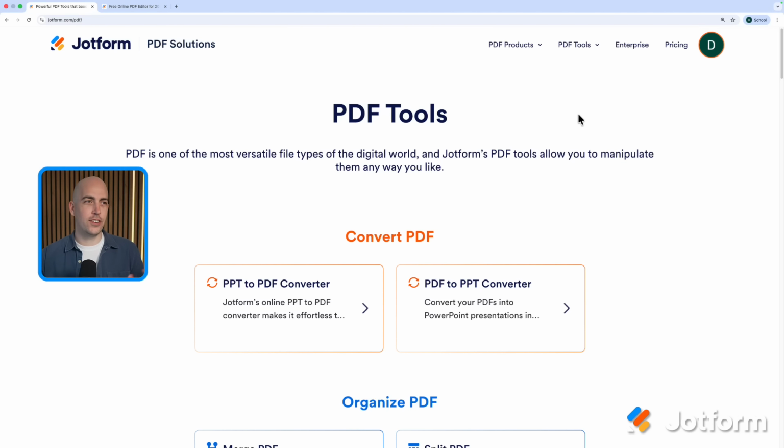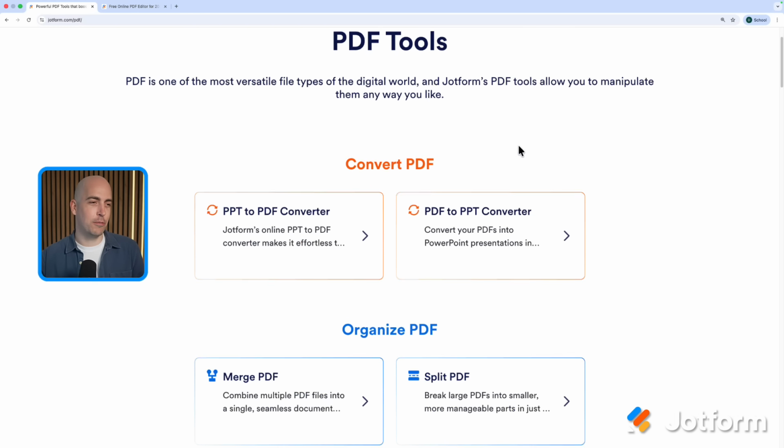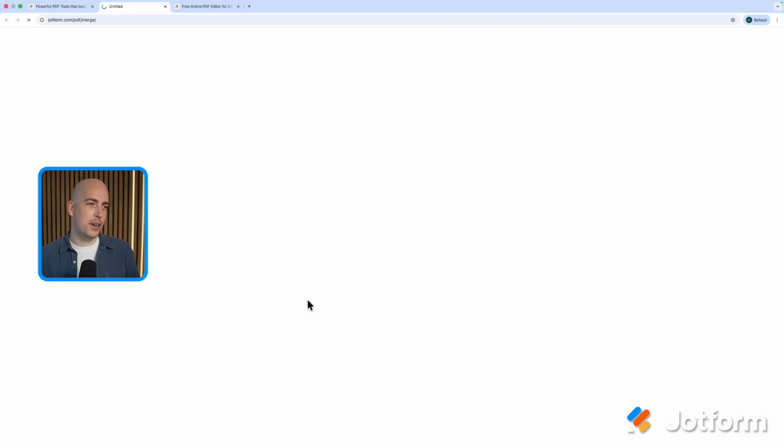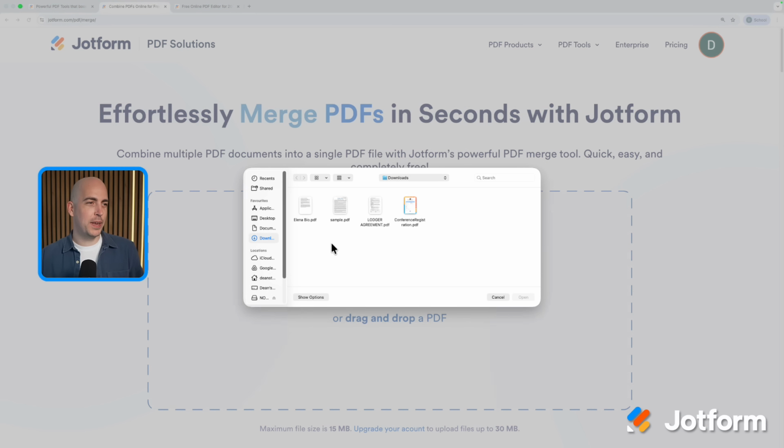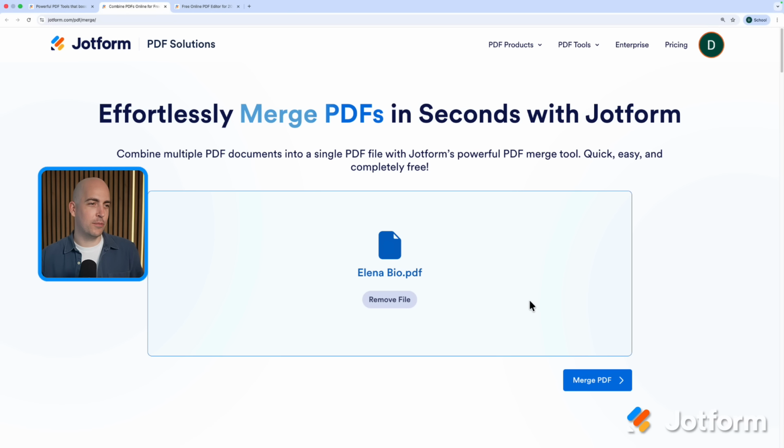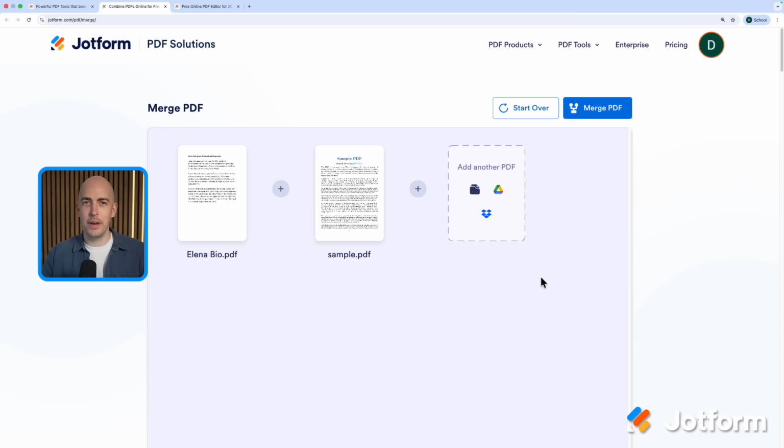Let's start by imagining I've got two PDFs that I want to merge together to create one new file. And I can easily do this using Jotform's PDF Tools. I just go to the page, the link is in the description, scroll down, choose Merge PDF here, then click Choose a PDF, select the first PDF like this one here. I'm going to click Merge PDF and then click to add another PDF. Choose the second one, and we could keep going and add more and more.